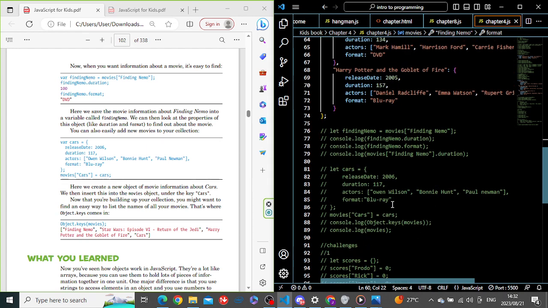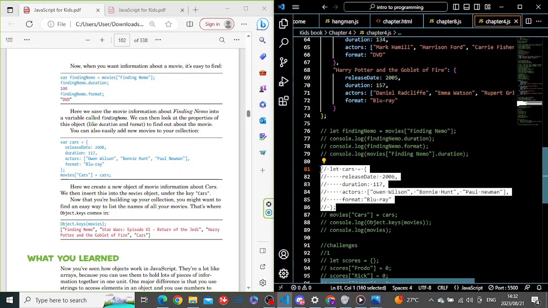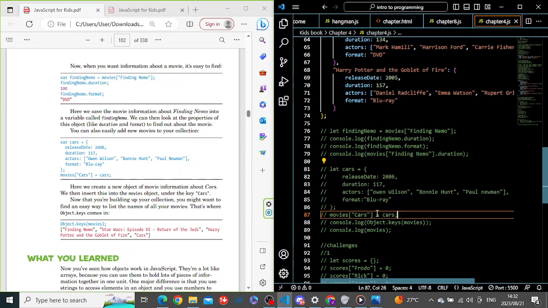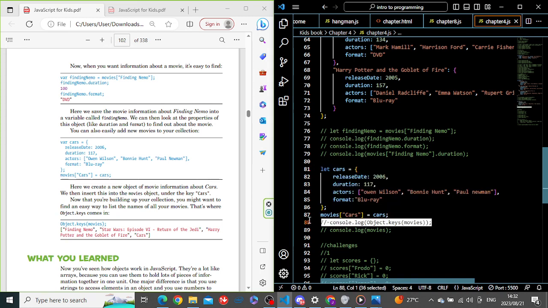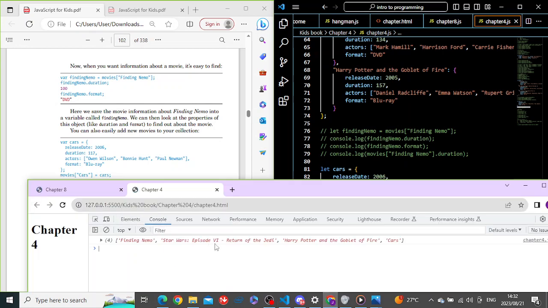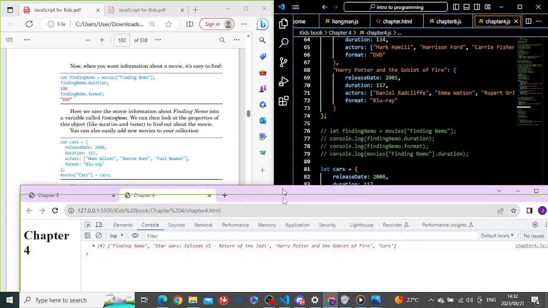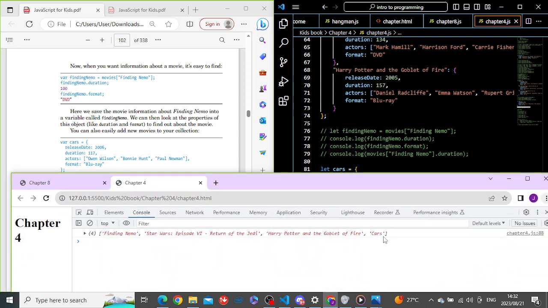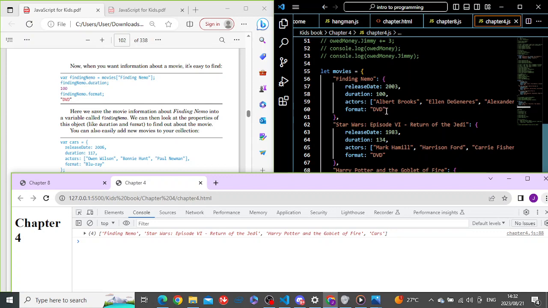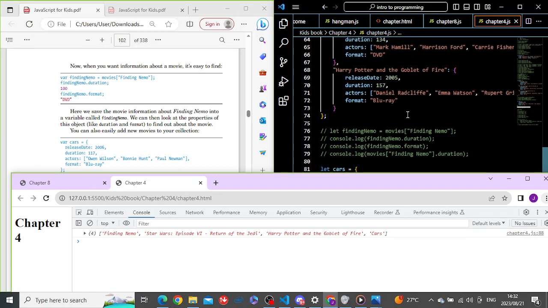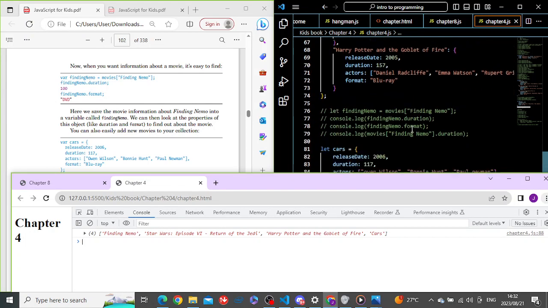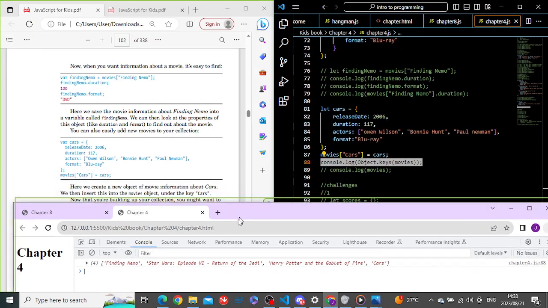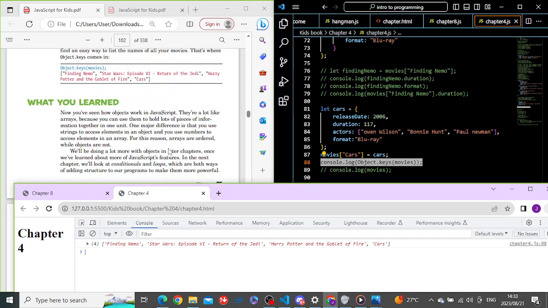As you can see, we just put in the same thing, let cars equal, and then its details, movies.cars equals cars. And then if we look at our log, there you can see Cars has been added in at the end. So that added in all our information about the movies, and we just want to console log the names of the movies to show that they've all been added in to this array of objects.